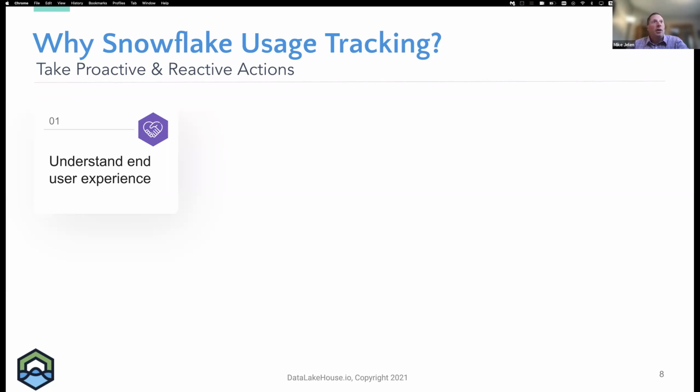Every time you run a query or load data into Snowflake, the usage tracking is getting updated. So there are a lot of very good insights that are provided. Some of those insights allow you to understand what that end user experience is. Are queries returning in a short amount of time, or a long period of time? You can look at that by tool, by user. So there are a lot of different ways to drill into understanding what that experience is.